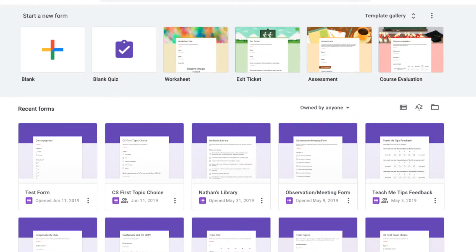So I'm at my Google Forms right here, and I have the option of starting with a blank quiz right here or just a blank form. And I'm going to start with a blank form and just show you what would happen if I chose a blank quiz. So I'm going to choose a blank form here.